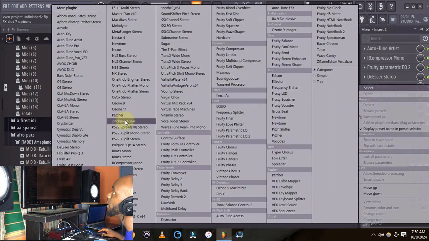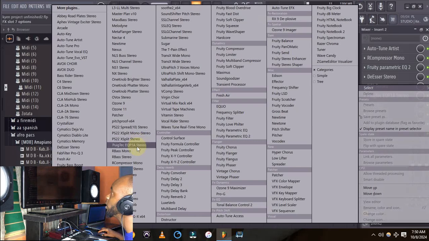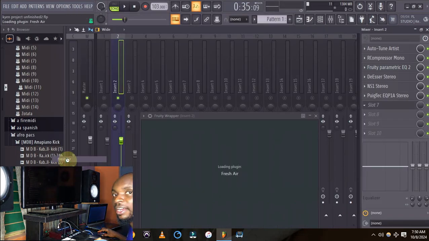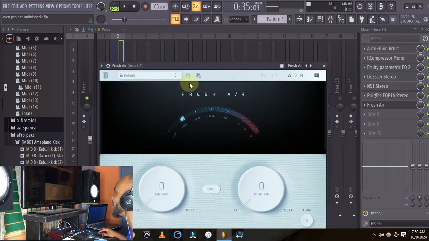So is there any need for any compressor? Let's leave the compressors for now. And then what we really want to do is to add something that is going to give us that crisp voice, just like Rema.